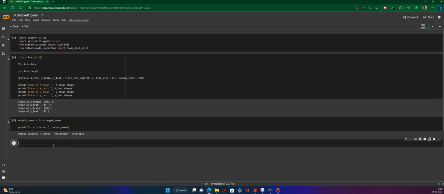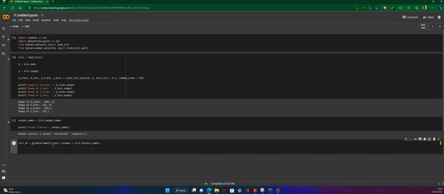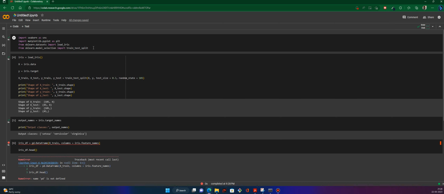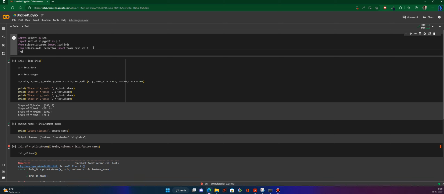Let me now convert that iris data set into a data frame. I just say iris df equals pd dot DataFrame, and I give the xtrain parameter and also give the columns equal to iris dot feature names. Why we do this is, from iris we are getting the list of features that we are giving to the models, and let us look at this data to get a good understanding. Because the pandas library is not yet imported, it gives that error. We just say import pandas as pd.